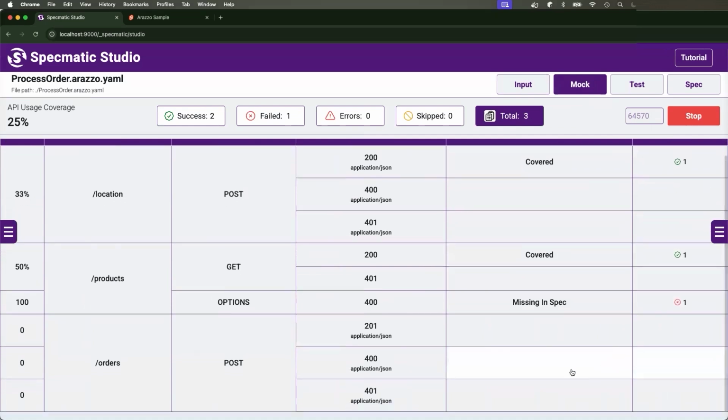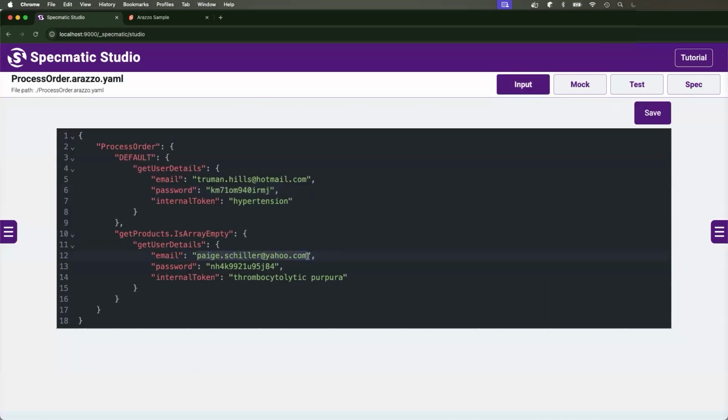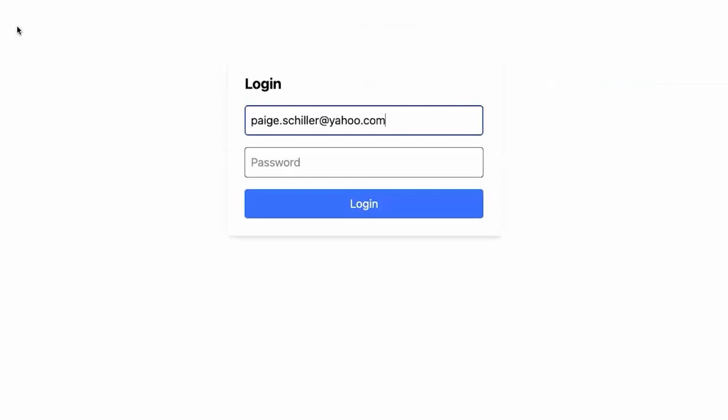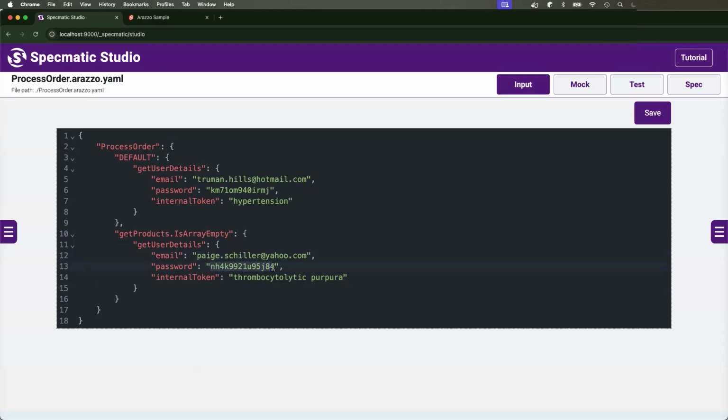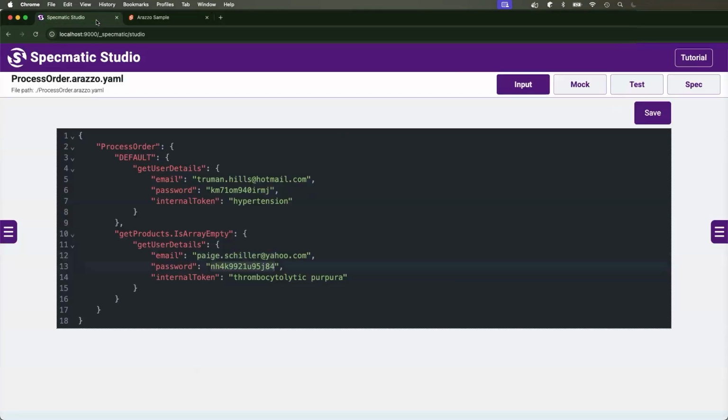So what is left is this journey where maybe there are no available products for the given location, and what we should do next there. For that, I'm going to go to input and pick up the journey for the user where it's the not so happy path. There are no available products at that location. So let me log out and use this email ID and log in. And I do not have any products because this particular location does not have any information.